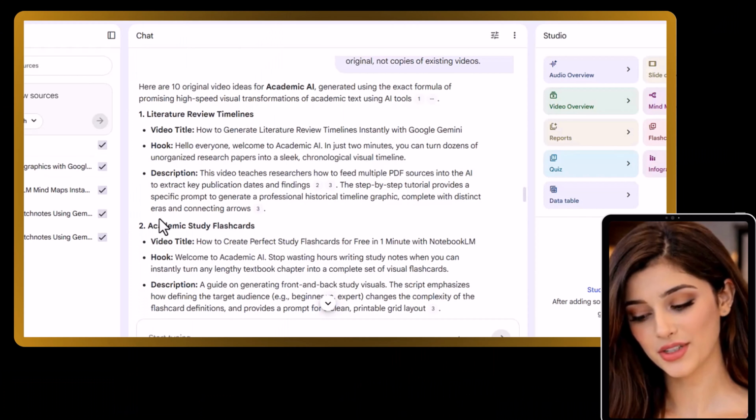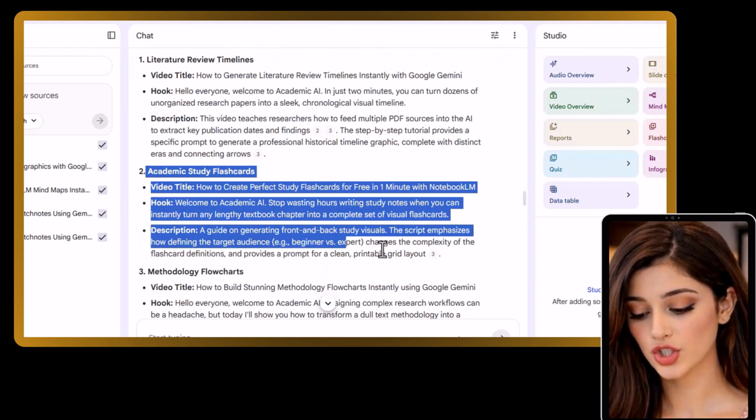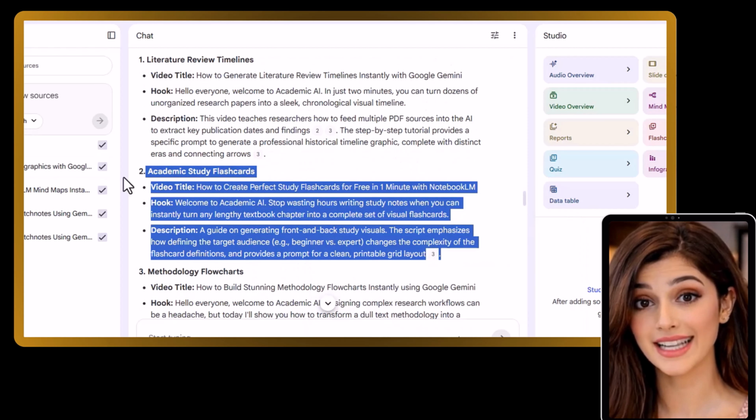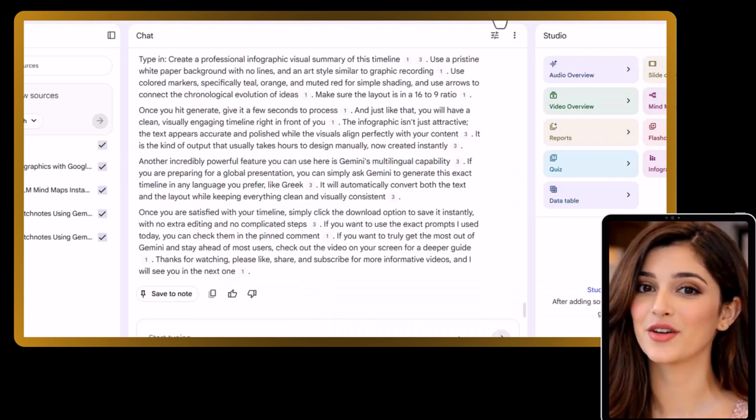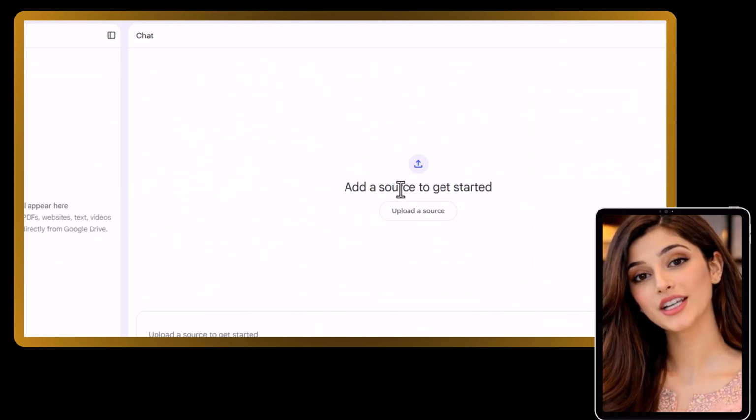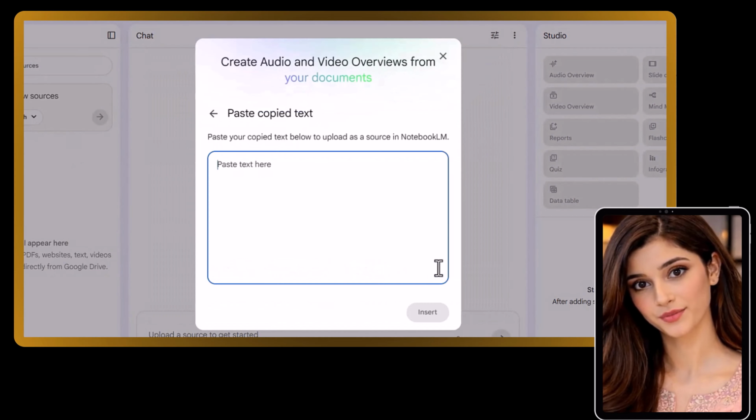Now it's processing, go back to your main notebook, choose your second video idea, and repeat the exact same steps. This way, you're building multiple videos at the same time instead of working one by one. That's how you scale efficiently without burning out.